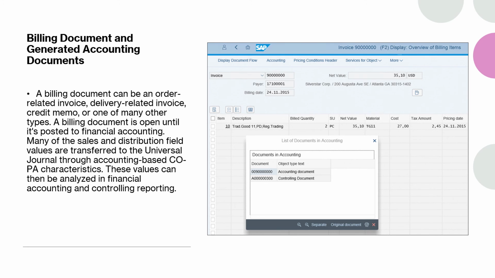Right here is billing documents and generating accounting documents. So a billing document can be an order related invoice, delivery related invoice, credit memo, or one of many other types. A billing document is open until it's posted to financial accounting. Many of the sales and distribution field values are transferred to the Universal Journal to the accounting based COPA characteristics. These values can then be analyzed in financial accounting and controlling reporting.